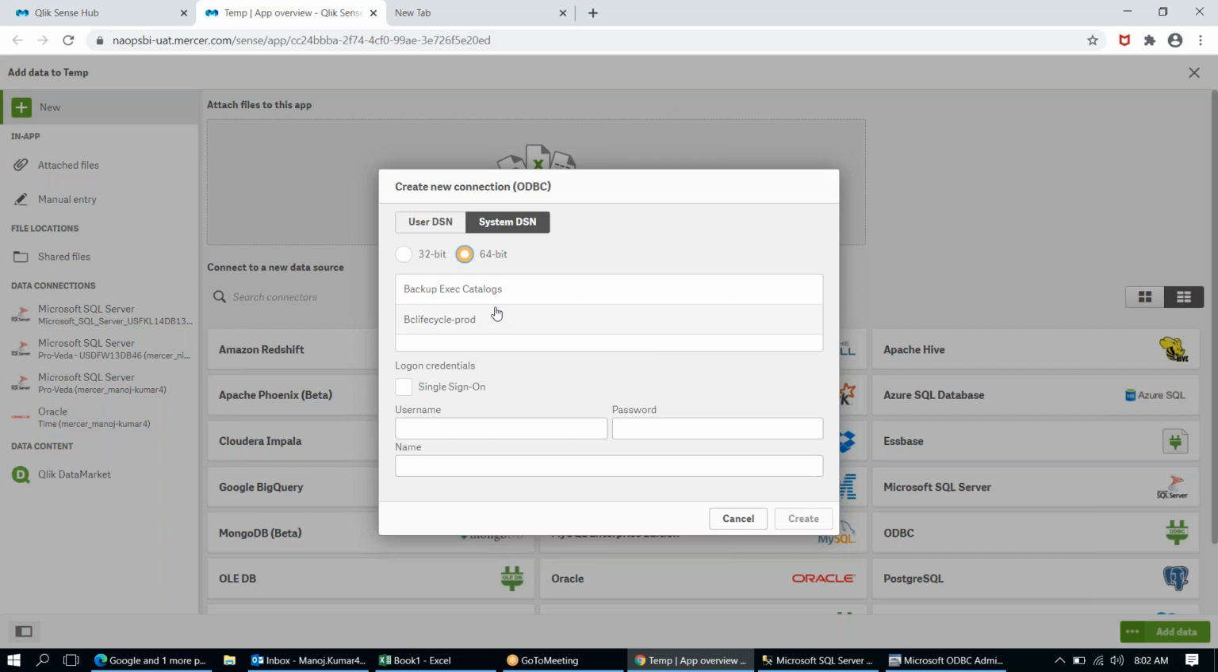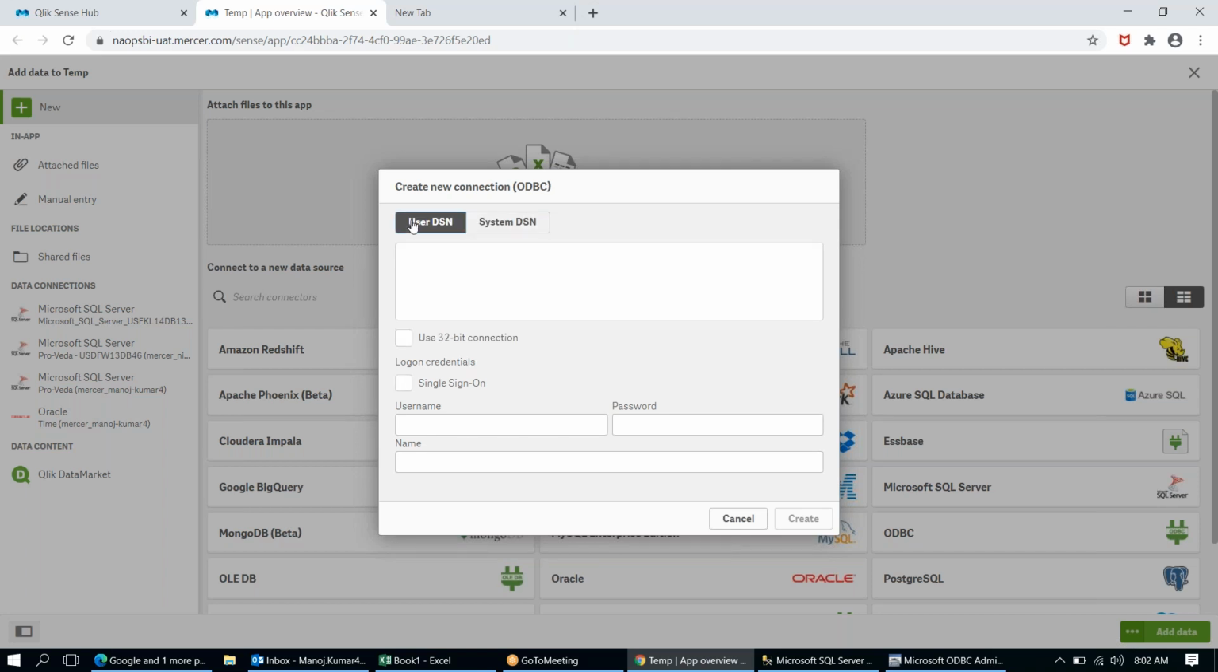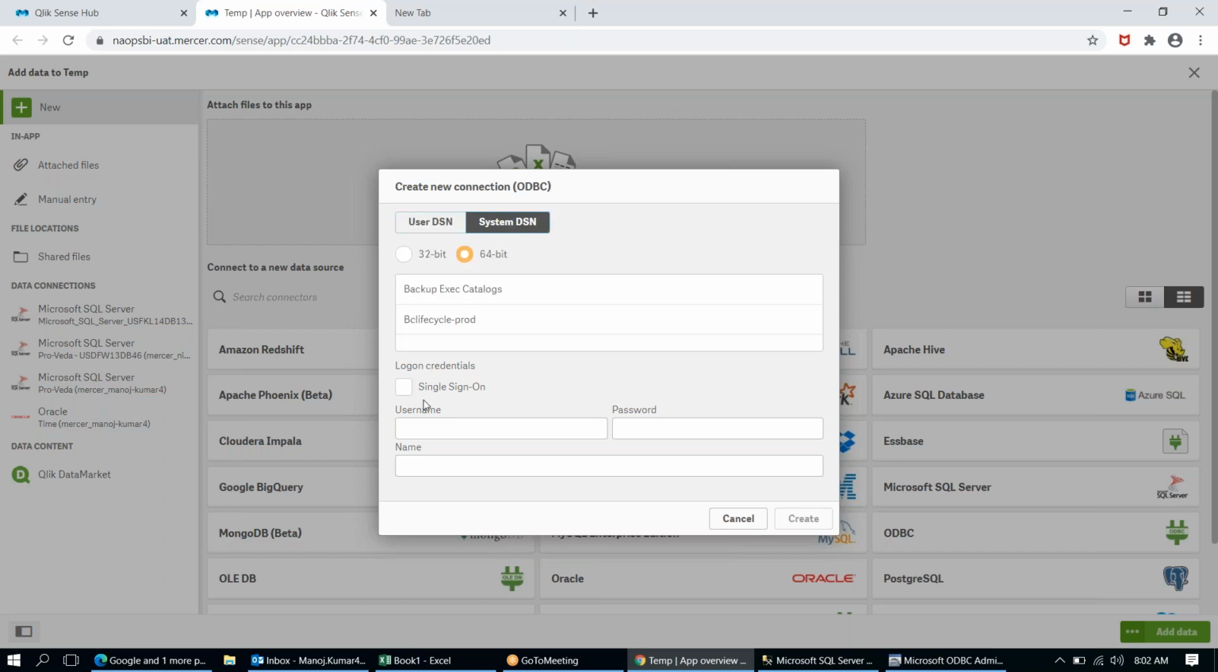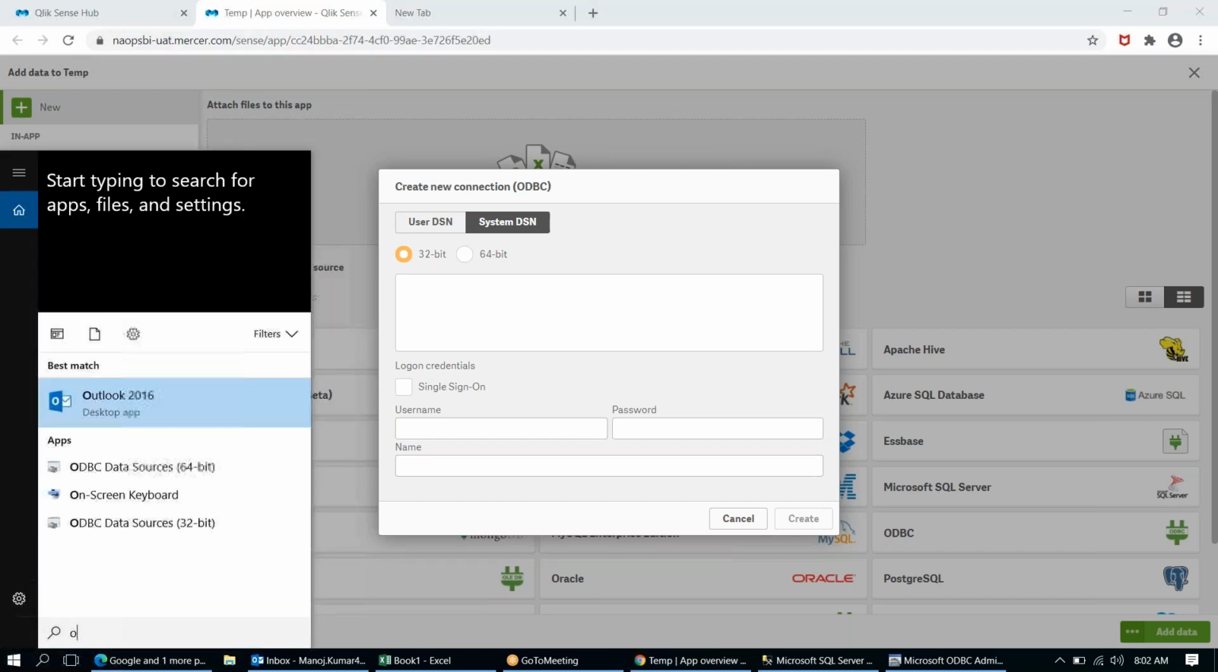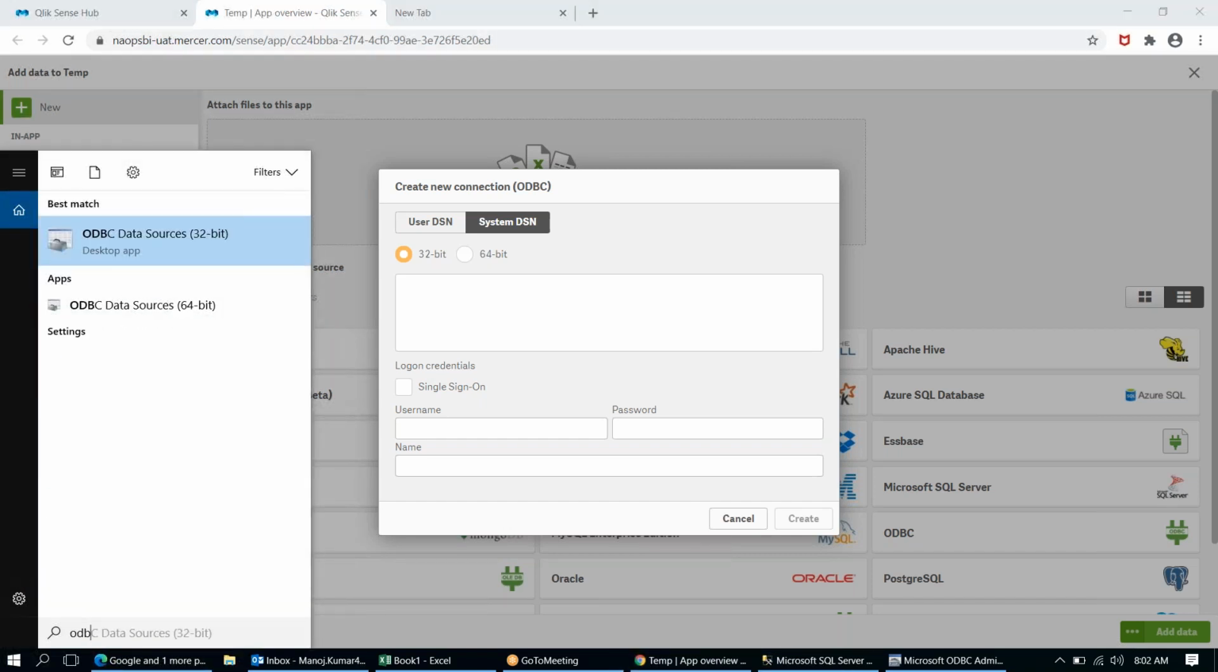It's strange, it's not coming. Click on 32. So we created it in 64-bit, so maybe it's not showing over here. No, I realized, sorry. You're using the URL, right? Nano bi ust.mercer.com. This is a server, right?